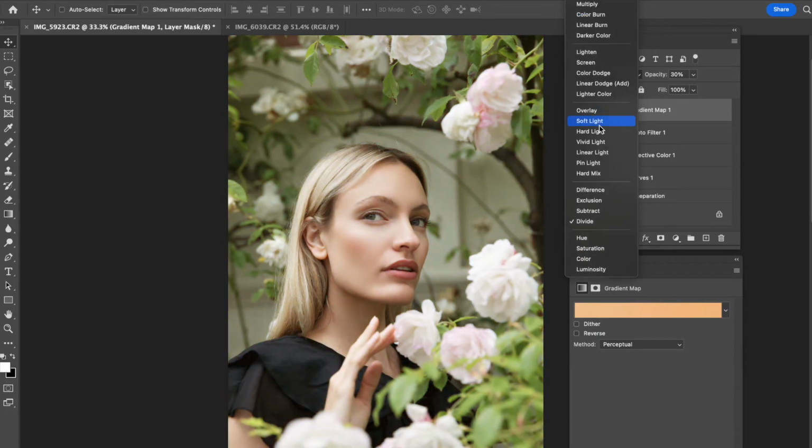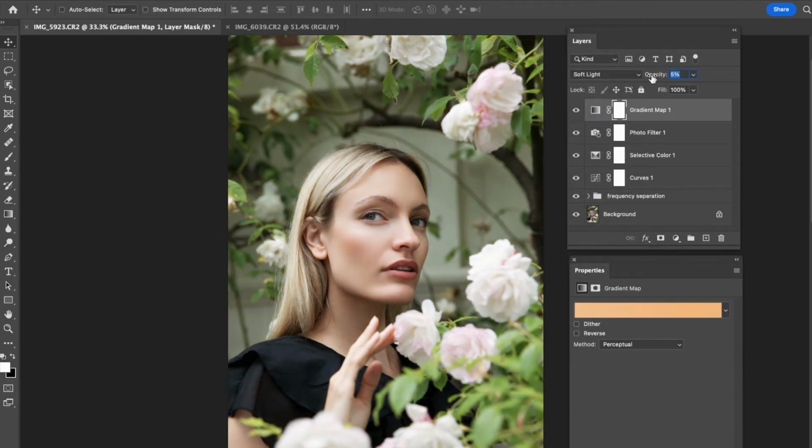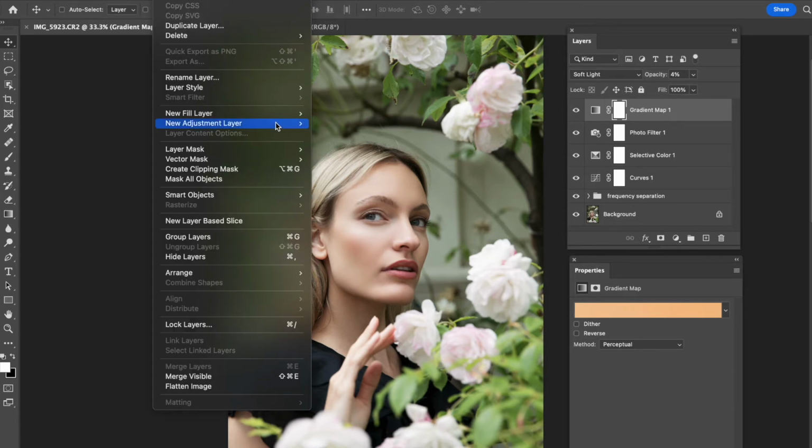So let's try to do maybe soft light. And for me, the trick is to keep it at a low opacity. So 4%, that works for me. And I'm going to do one more curves layer.